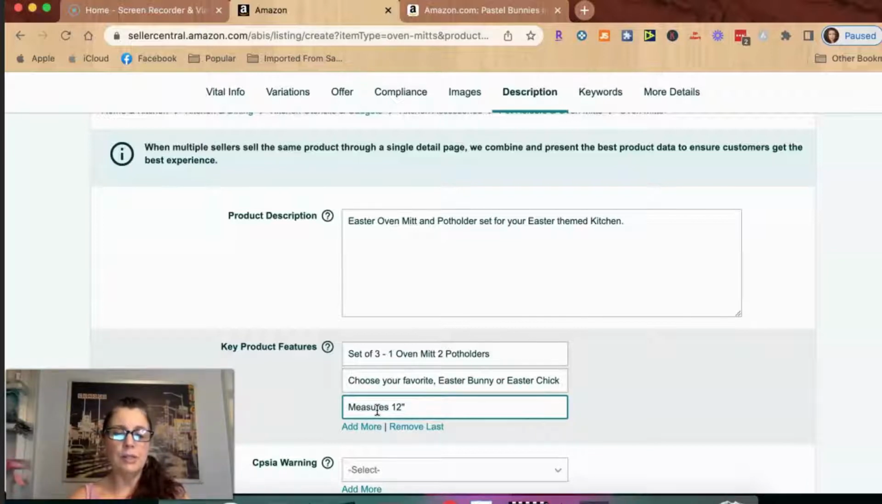12 inches, or we could say like the hot oven mitt, pot holder. This is not really great, but you get the idea. I don't know how big pot holders are, 7 inches.